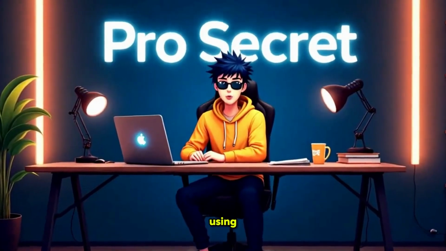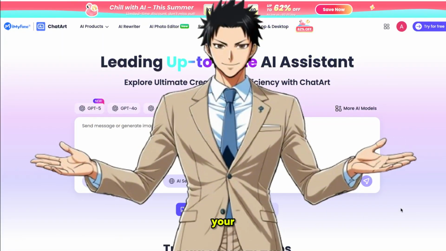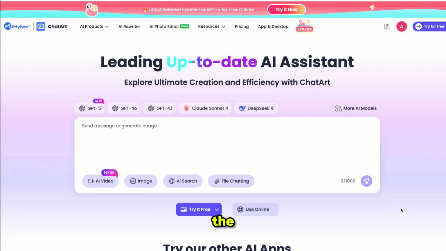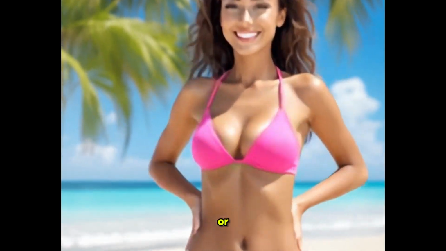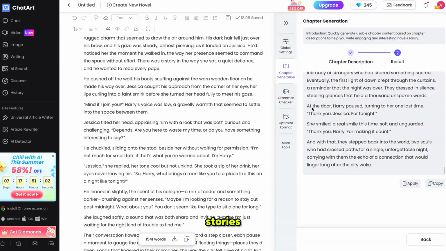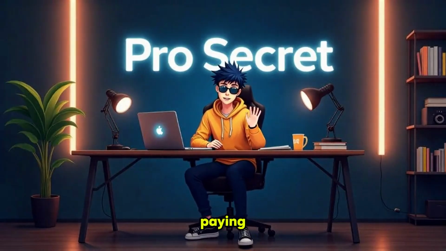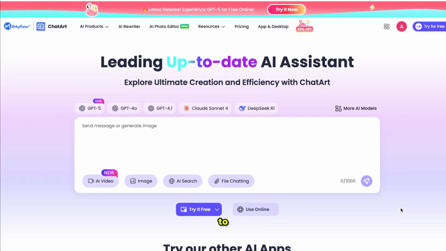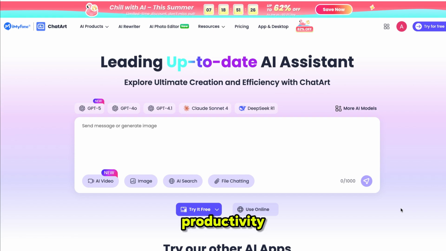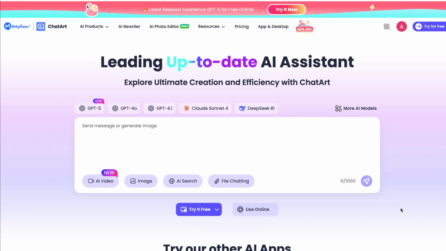The tool we are using today is ChatArt AI, your ultimate all-in-one AI powerhouse. Whether you want to chat like you're talking to the smartest AI minds in the world, create stunning, high-quality images, produce professional videos, or even write full novels and stories, this platform has it all under one roof. No more switching between apps, paying for different tools, or struggling to learn multiple platforms. With ChatArt AI, you get everything you could ever need for content creation, productivity, and creativity, all in one place.